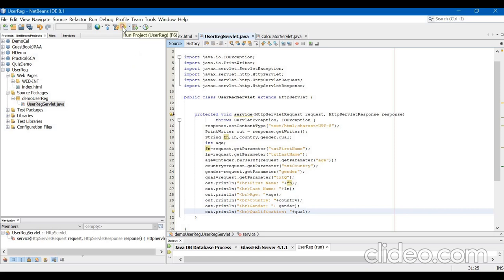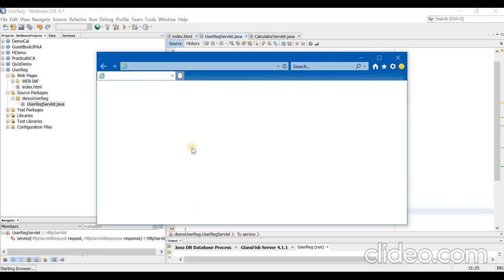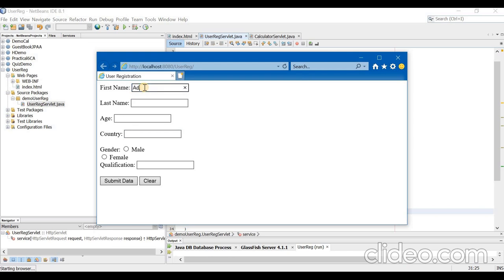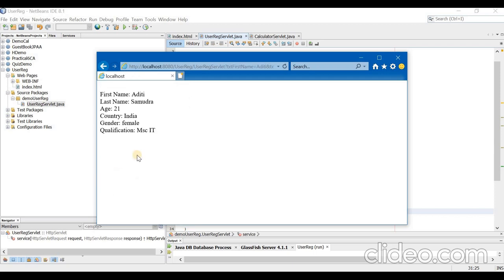So after doing the changes, I am running the code again. This time I am entering some correct data. You can see how well formatted the data is. That's it for this practical.